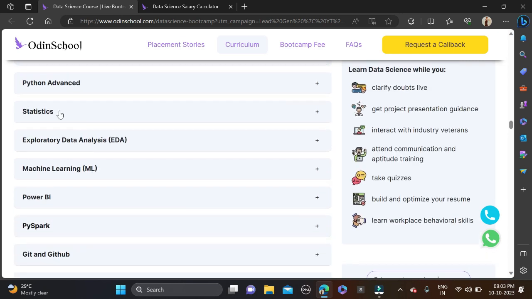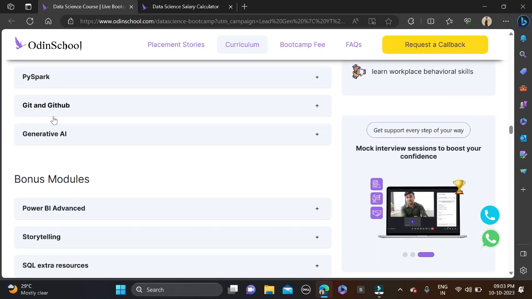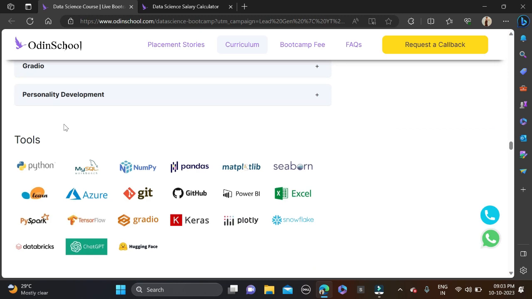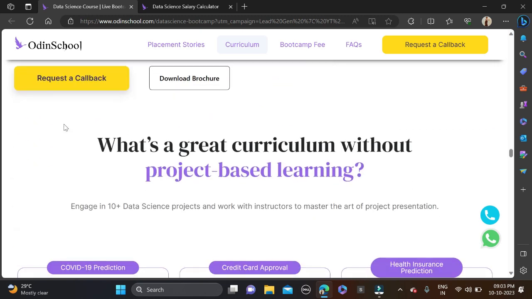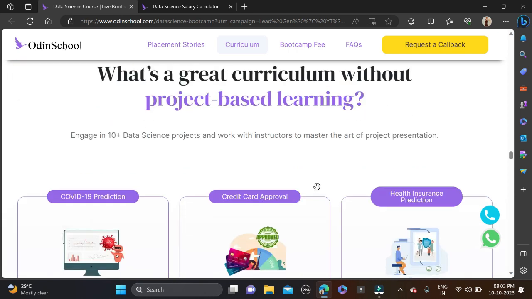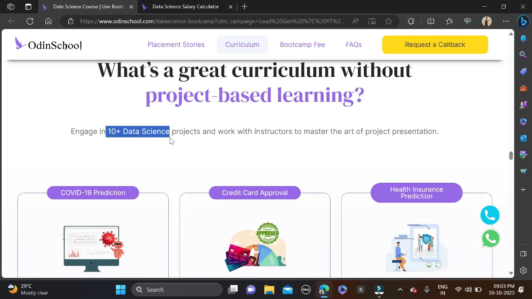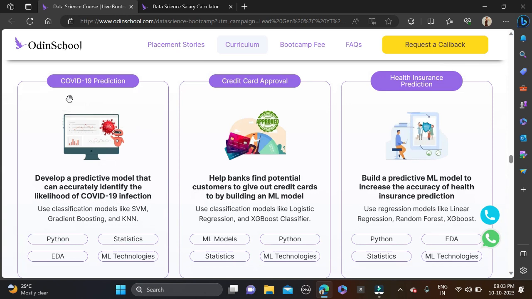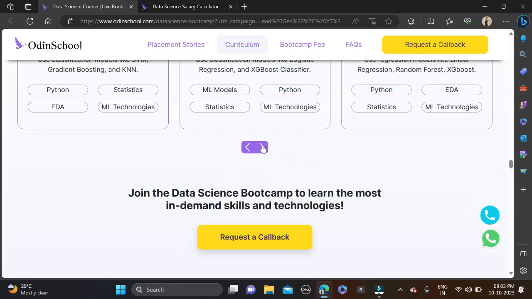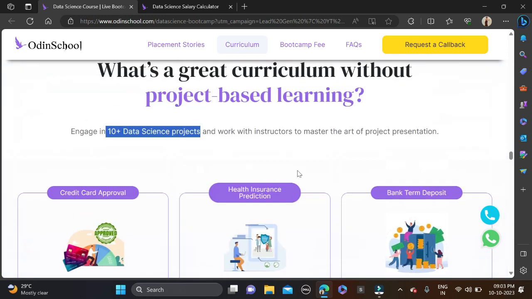So these are the skills you're going to learn in this bootcamp, guys. And also they will offer you the chance to work on a project, whatever project is currently running in industry. So you can see what a great curriculum without project-based learning. Right now 10 plus data science projects are running in industry. You can see COVID-19 prediction, credit card approval, health insurance prediction. Just click right to left and you can check out many projects running in industry, guys.